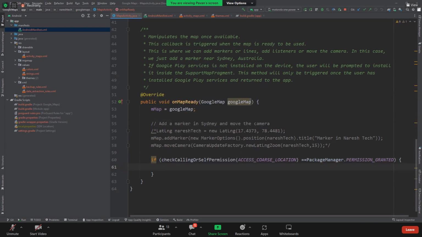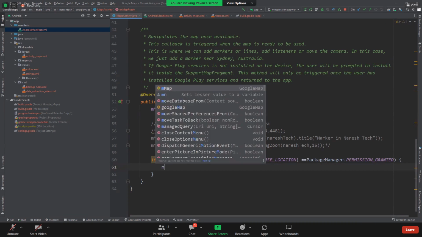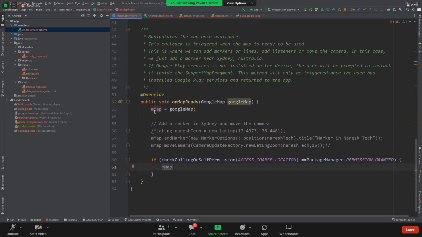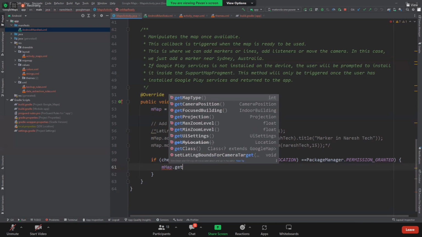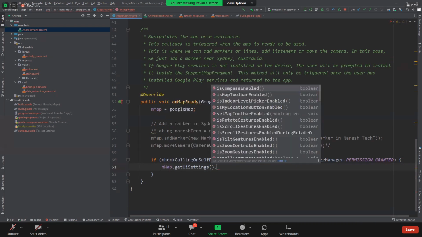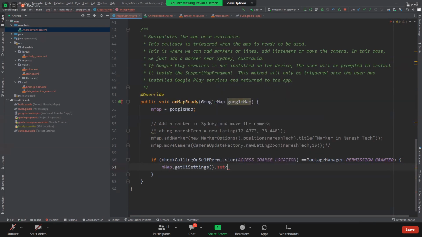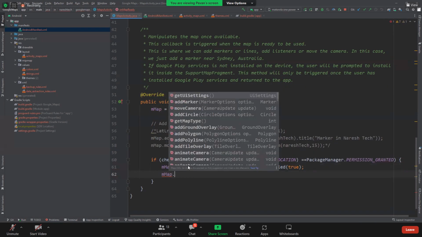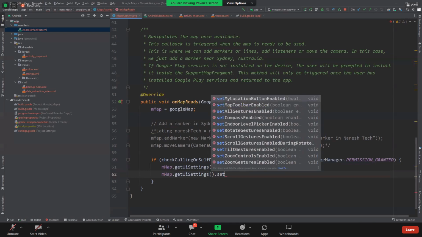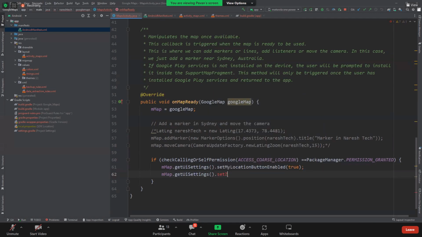so we have mMap, right? This is mMap, which is the Google Maps object. You can get the UI settings and set my location button enabled to true. In a similar way, we have other settings like getUiSettings and set zoom levels. Like zoom controls, we'll have plus and minus buttons, right? You can also enable that.